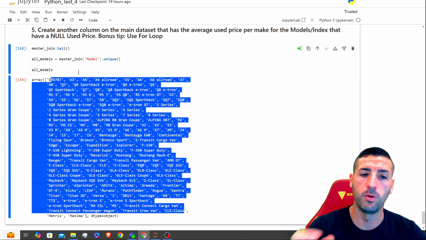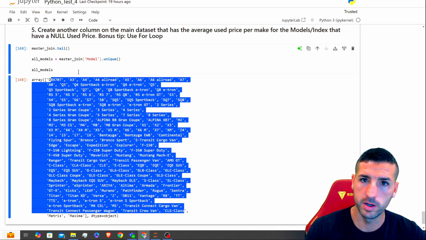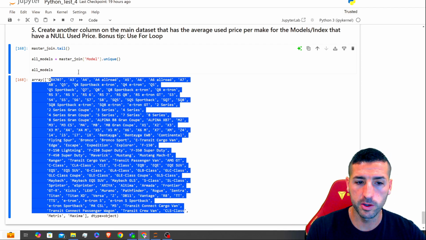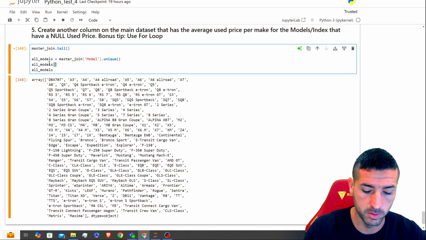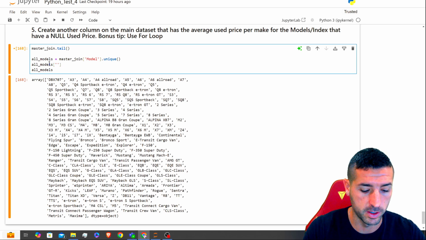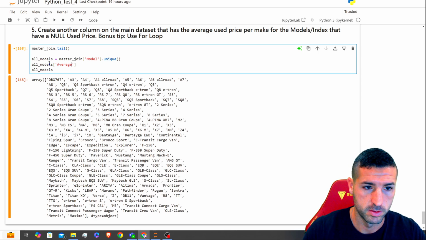Then we are going to loop through all these models, model by model, calculate the average use price, and then pass it back into a new column maybe. Actually, yeah, let's do a new column. So the new column is going to be the average used price, and we're going to start by saying that it's empty.